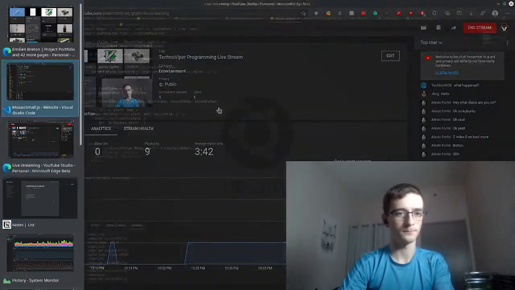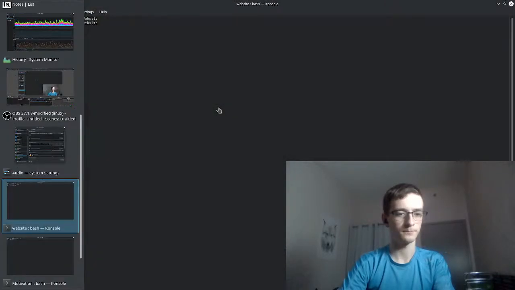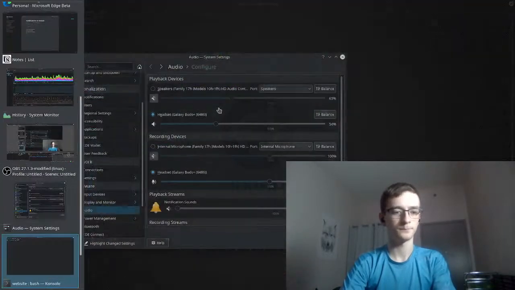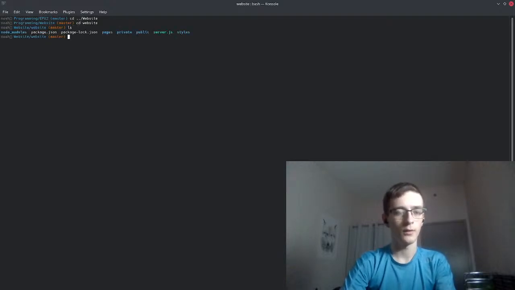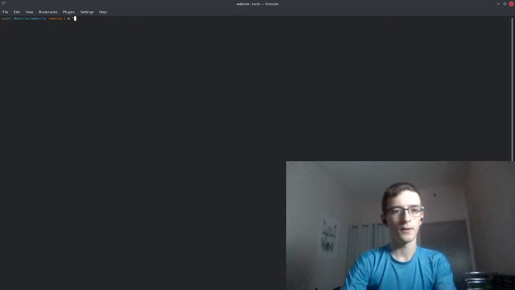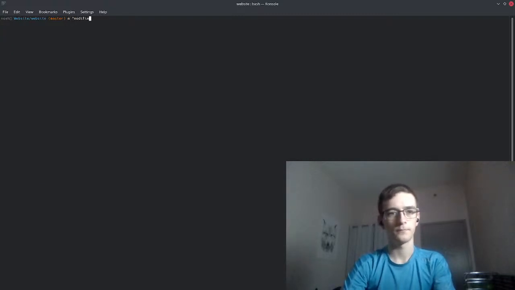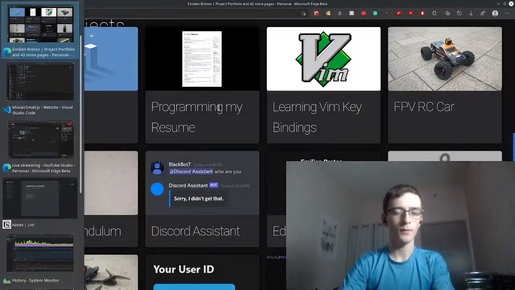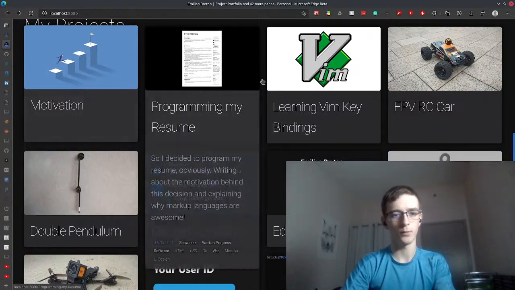So where is my terminal? All right, so we just want git status. Okay, we're going to add period, and then we're going to commit: modified card hover styles, and that's a component. There you go. So that is now working perfectly.